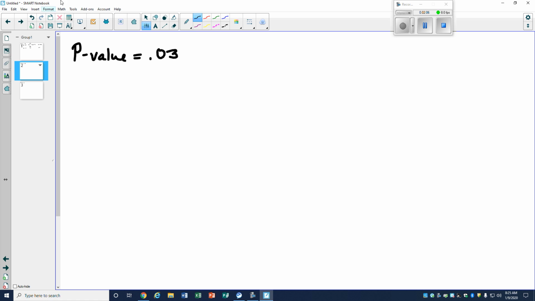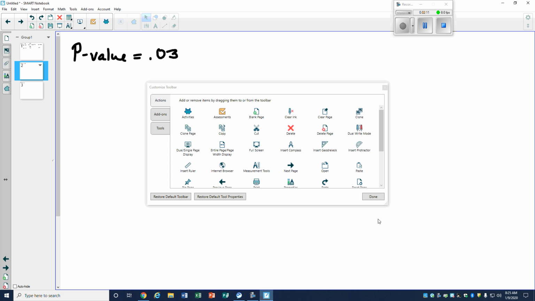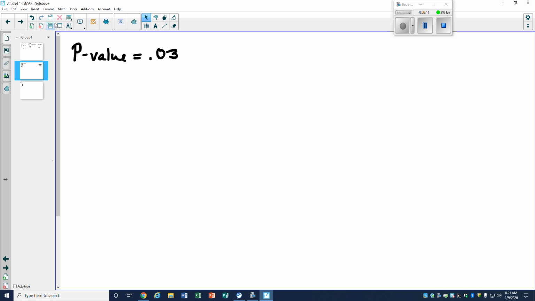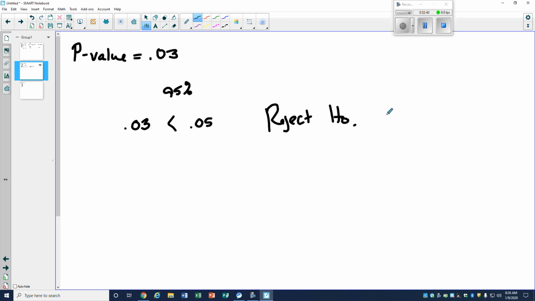Now, if my p-value was 0.03, so if I did a 95% confidence level, and I tested to see how that 0.03 compared to the alpha level of 0.05, which matches up with my 95% confidence level, then 0.03 would be less than my alpha level, which means I would reject the null hypothesis, and it would show that I do have evidence of what I'm trying to show, okay?